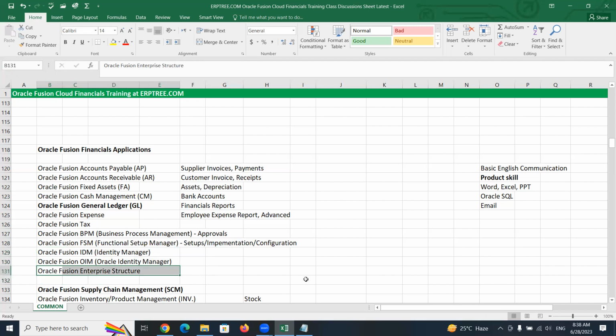When we do the implementation for any company, say one company wants to use Oracle Fusion Financials to manage their company finance related data. See here, as a part of payables, we have payments. It's related to finance. As a part of receivables, we have receipts, customer payments, finance. Assets, you can convert into cash. So that is the reason this is also finance related. Bank accounts, directly cash. Financial reports related to finance. That is the reason these applications we are calling as financials.